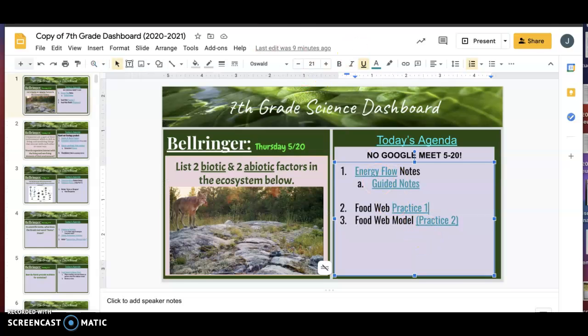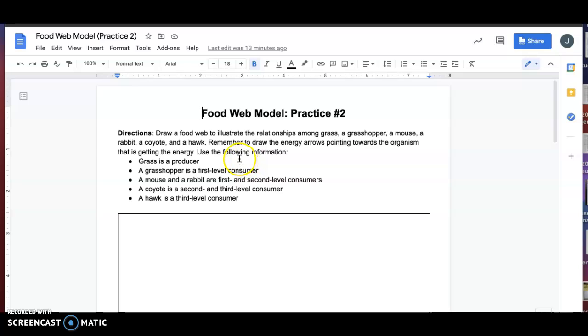And then practice number 2 on this one, what you are going to do is illustrate a food web. You can draw this on paper if you would like, or you can create this digital version. And I want you to illustrate the relationship among grass, a grasshopper, a mouse, a rabbit, a coyote, and a hawk. Okay, remember to draw the energy arrows pointing towards the organism getting the energy.